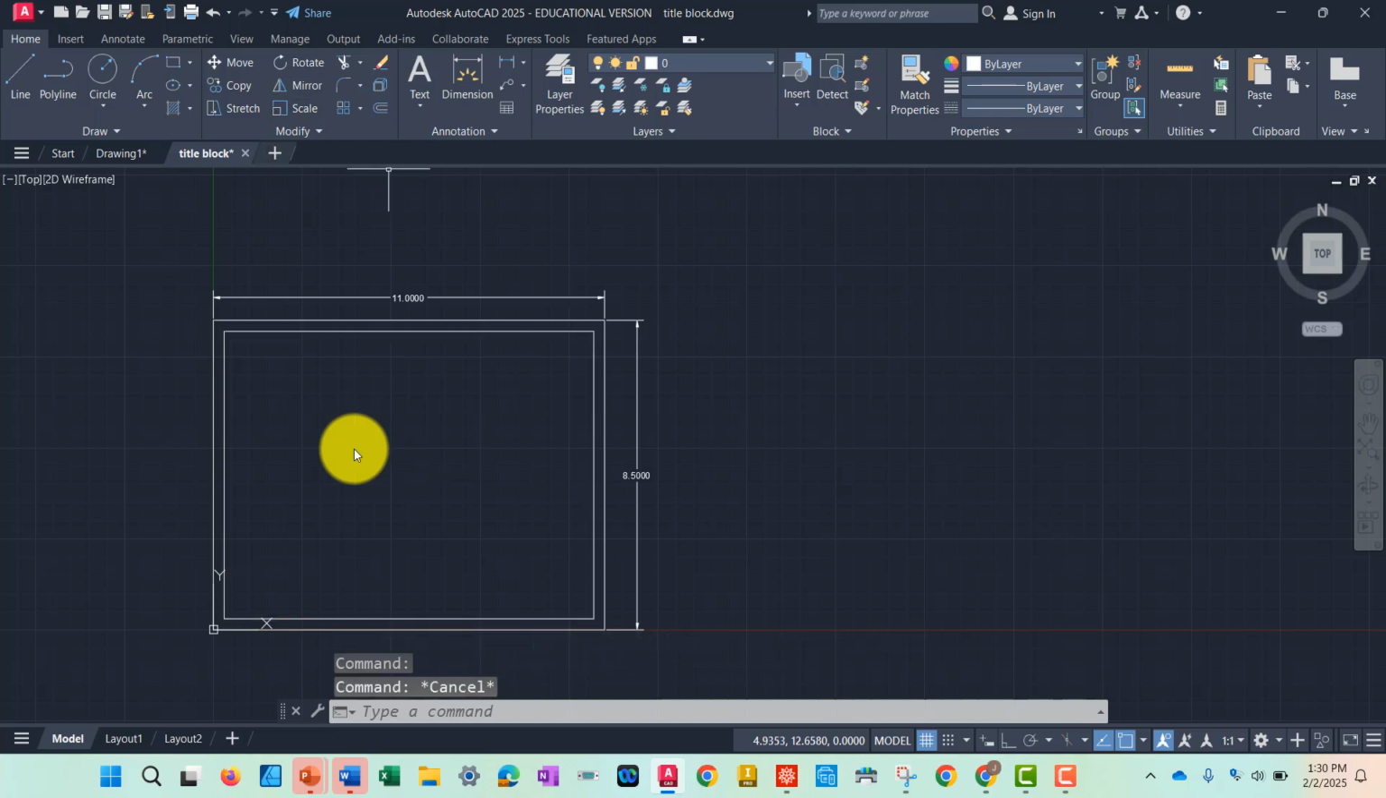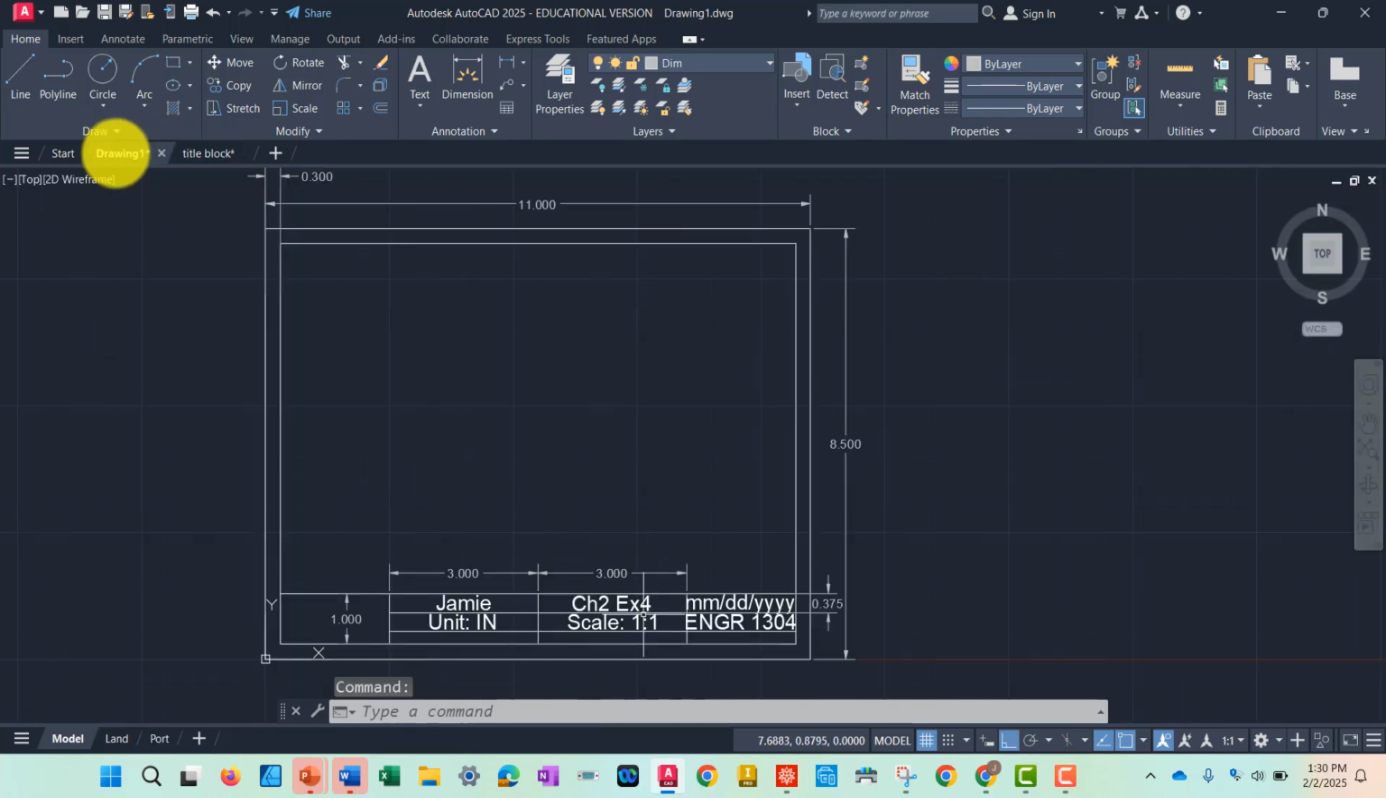Okay, the next little bit, and I'll come over here to our old one, is we're going to add some rectangles to put things like your name and unit, scale, the project, the day, the class name, company name, revision numbers. Every company has title blocks, and there's 100 different formats for this, but we're going to just keep it super, super simple here.